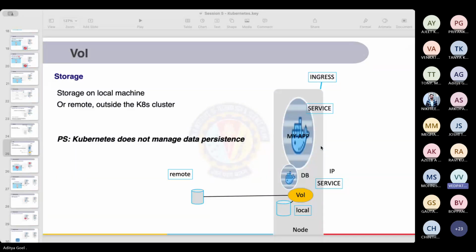Okay, I see. Let me complete my thought. The database should be running as a complete managed service. Usually in the production environment, you would go with, for example, Amazon RDS or Amazon DynamoDB, or if you are into the Microsoft ecosystem, you would go with Cosmos or Azure SQL database. And it would be running outside Kubernetes.